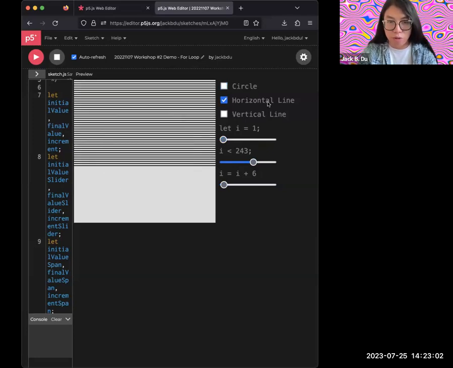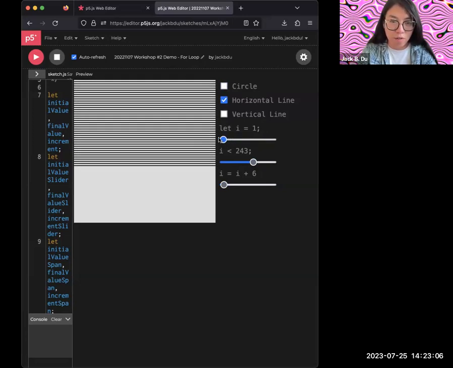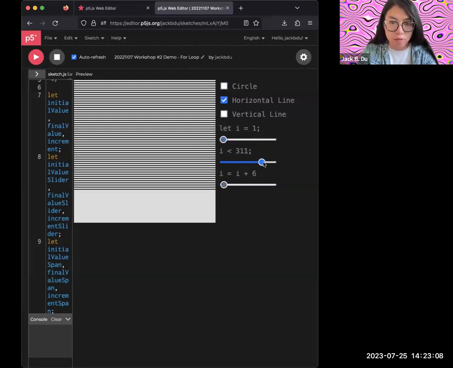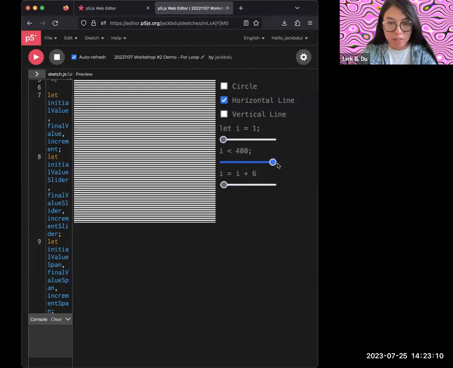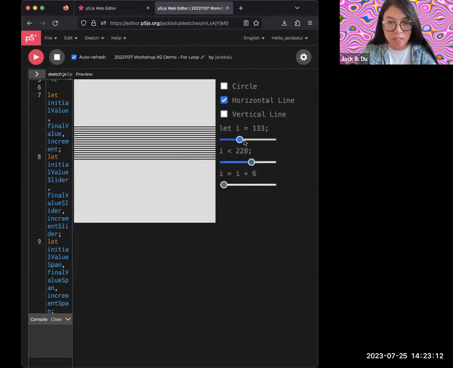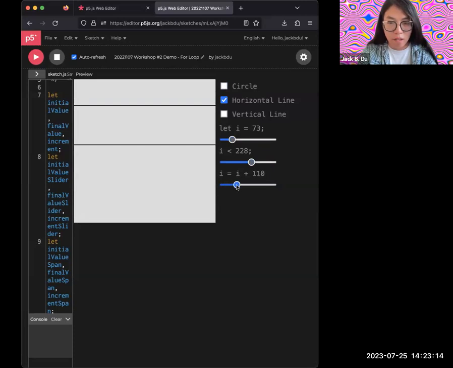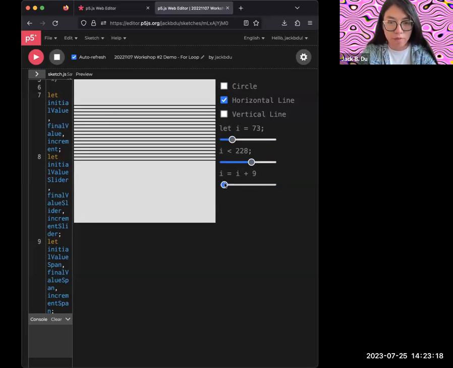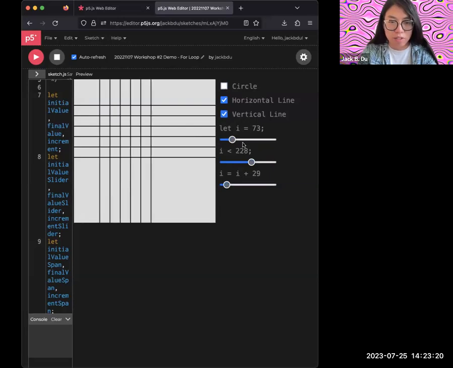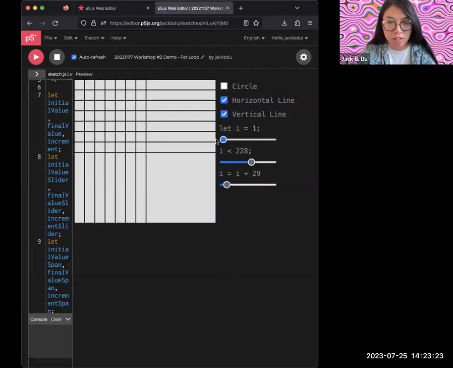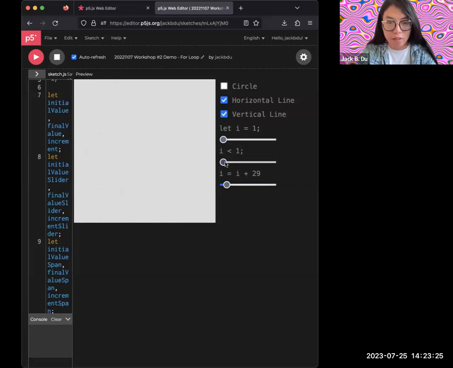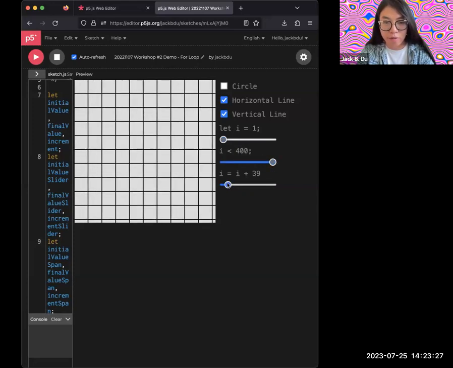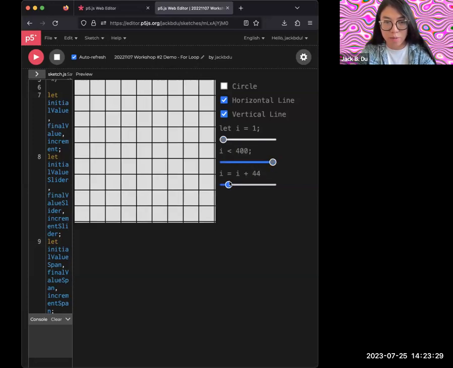And that was for circles. There's also a horizontal line. So let's say start from 1, that means start all the way from the top. This essentially adjusts the end. This is the top. This is how much gap you have in between. Same thing for a vertical line, and you can turn this on at the same time.